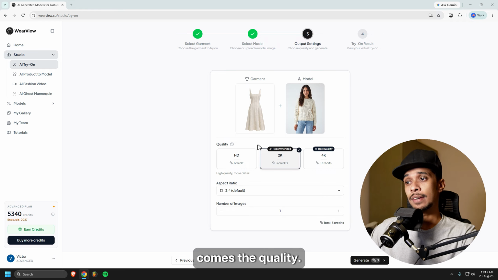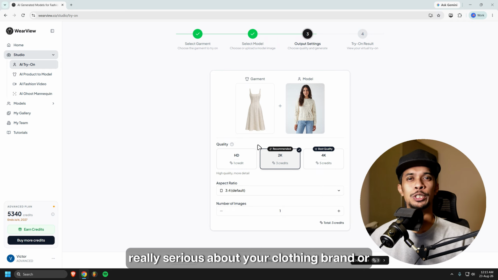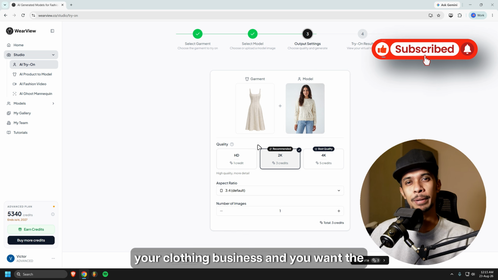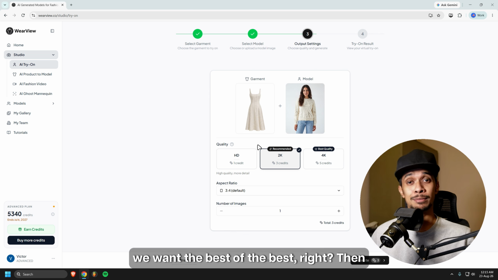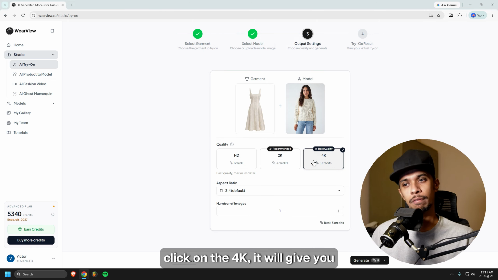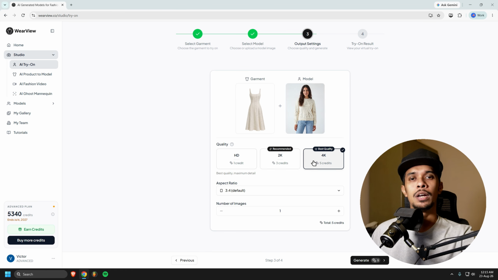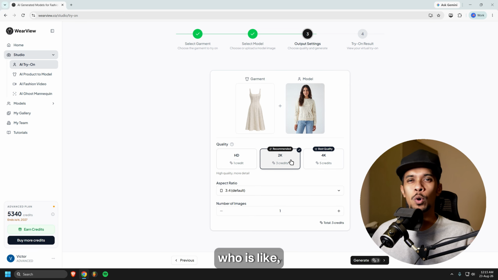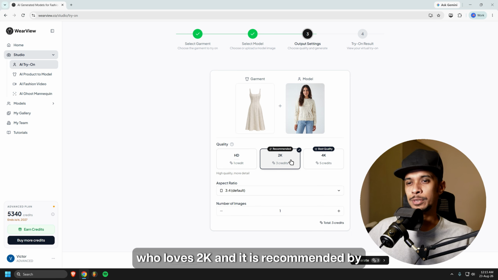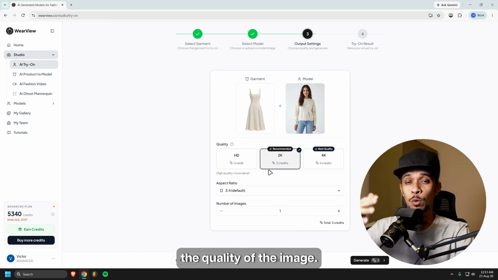Next comes the quality. For the best quality possible, if you're really serious about your clothing brand or your clothing business and you want the best of the best, then click on the 4K. It will give you hands down the best quality possible. But if you're like me, who loves 2K, and it is recommended by Wearview, I will choose 2K because you will see the quality of the image.